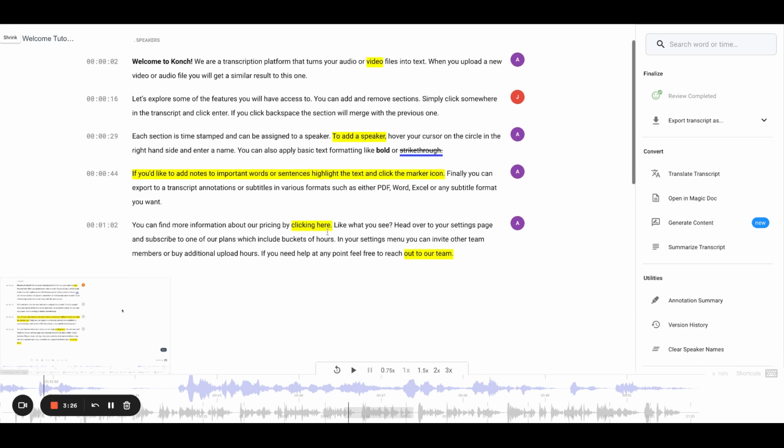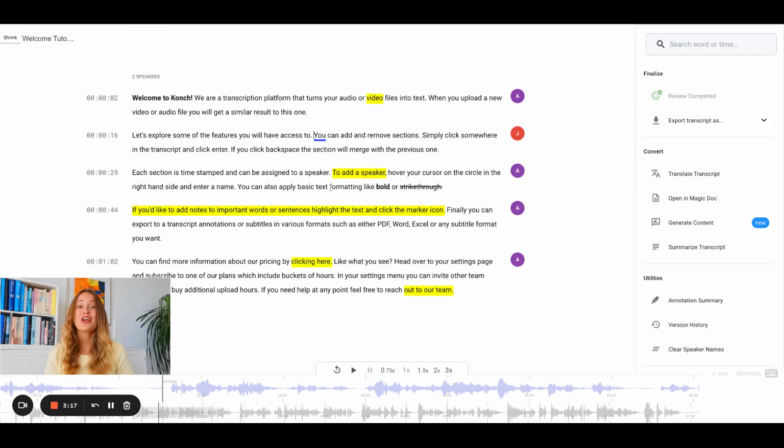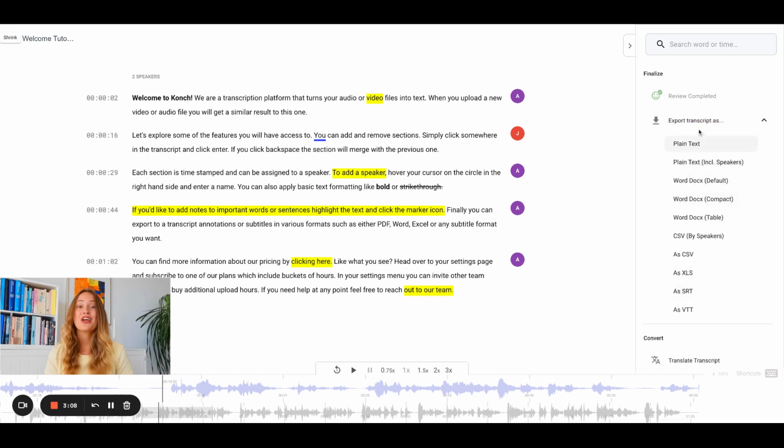So that's a bit about how the editor works. It's really fast and performant. It's really easy to navigate within it. And no matter what you're doing in here, it always keeps the time codes so you can download your subtitles when you want to. You can see you can export a transcript in different formats.